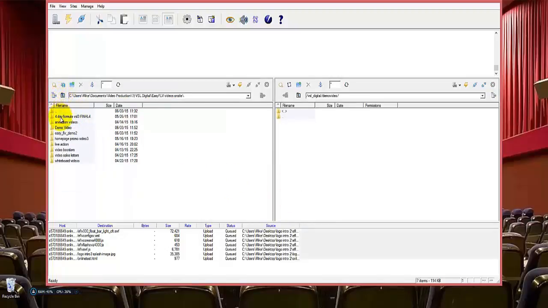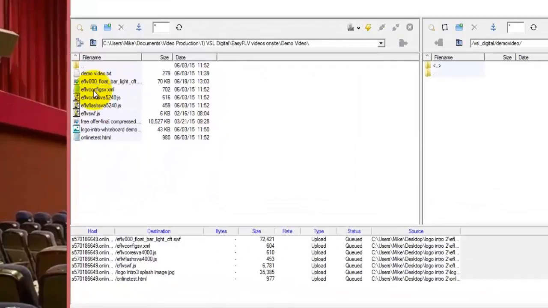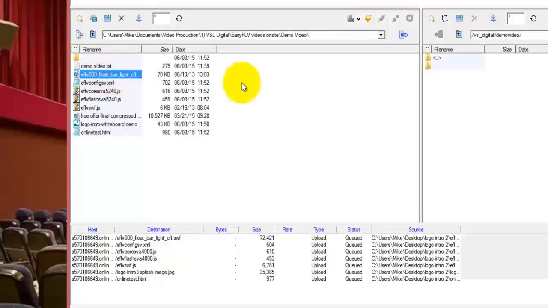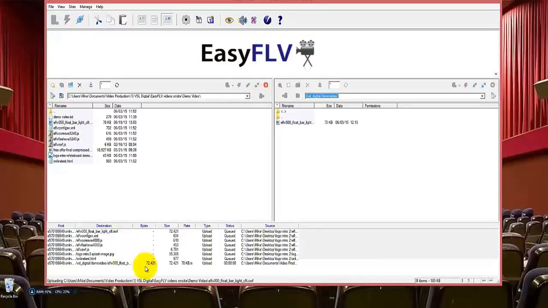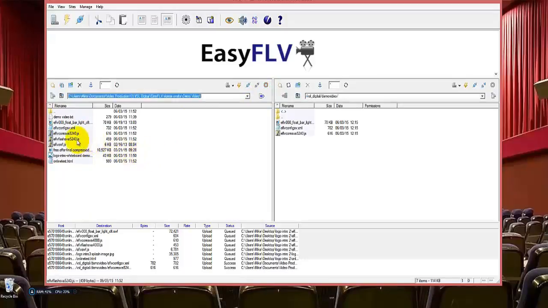Okay, and we want to go over here and open up our demo video. Now we're going to transfer files over to our server. We don't want to send this one because this was just our notepad. So let's click on this, transfer it over. Watch down here, you'll see when it's 100%. Then we're going to click on that one. Make sure that they're 100% loaded. That one. And then you're going to do that one.